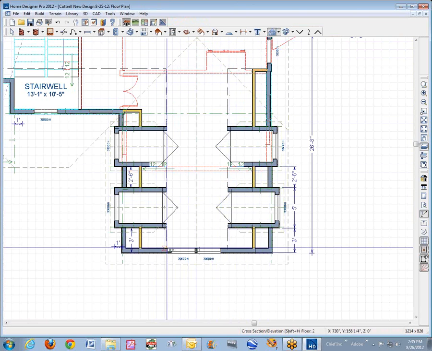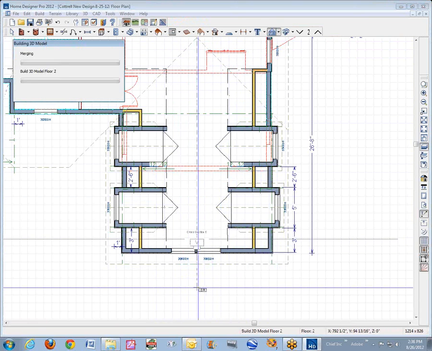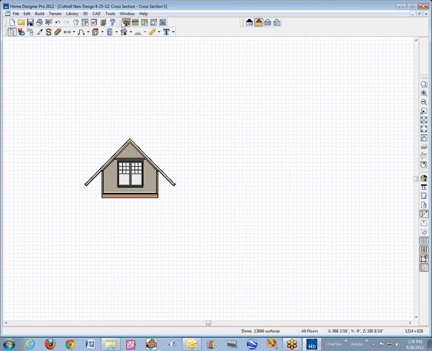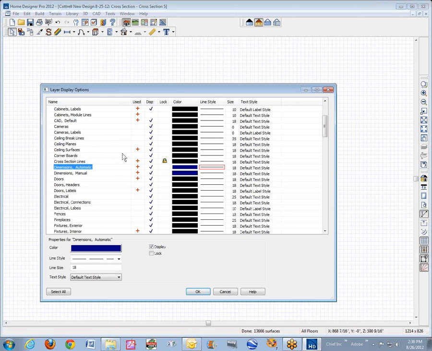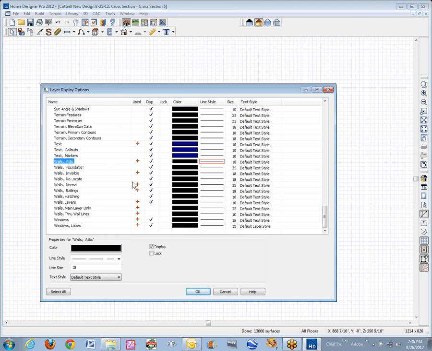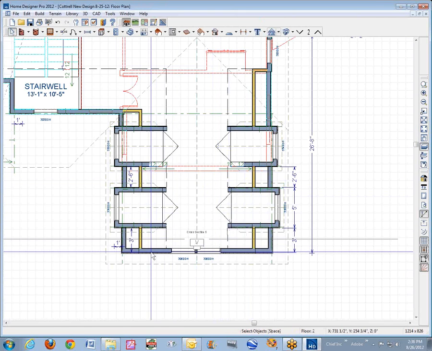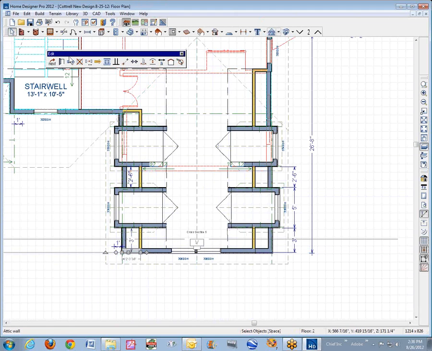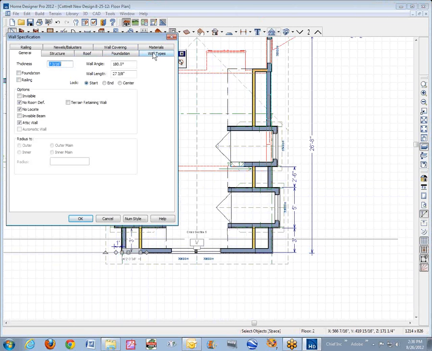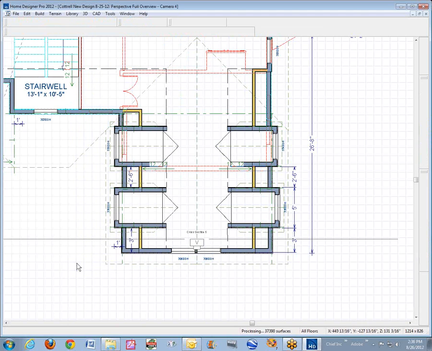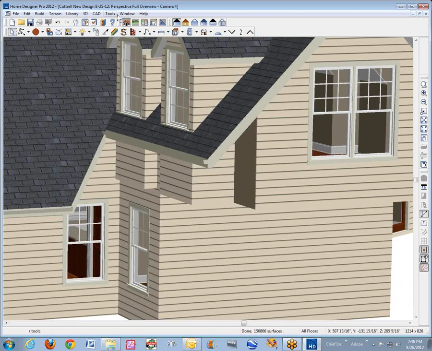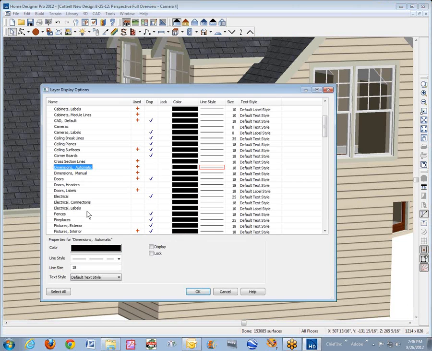Let me check something here in another kind of camera. They ought to show up in a cross-section camera unless attic walls are turned off. I'm going to hit the W key to go to walls. It says they're turned on. Let me check to see what layer these darn things are on. Oh, Pro doesn't have a layer tab. Maybe it's attic walls. I thought I checked attic walls, and yeah.